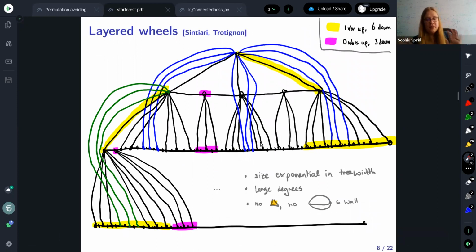So this is a picture that I've used in a few talks because it took me forever to draw, and so I am getting maximum mileage out of it. It's a construction due to Sintiari and Trotignon. Before telling you the details of it, let me tell you why it's interesting. It has large tree width. It doesn't contain a triangle, which means in particular, no large complete graph, no line graphs of walls. It doesn't contain this thing, which is K23 and all its subdivisions.